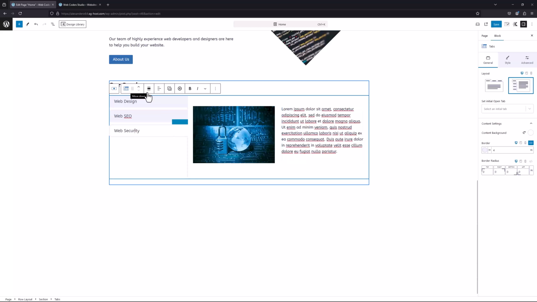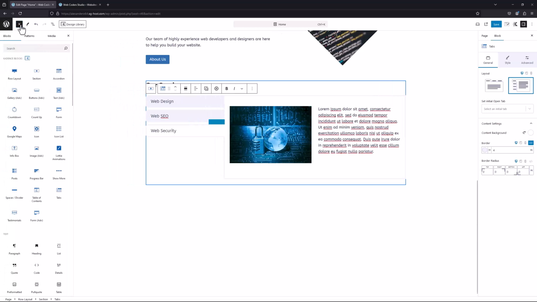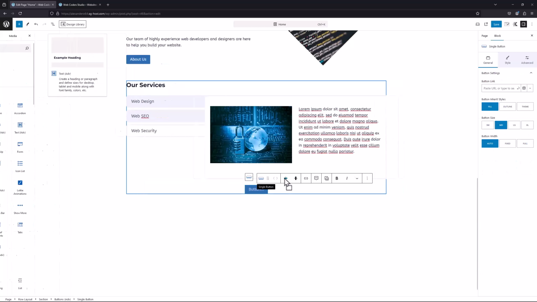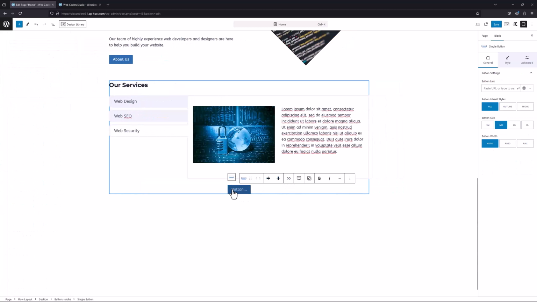So the next block we're going to add will be the button that will link to the services page. So I'm going to click on plus in here once again. Let's add our button just underneath the tabs block. Let's drop that one right in there, and then I'm going to say view all our services. And there it is.